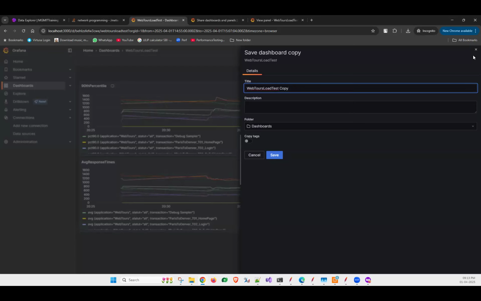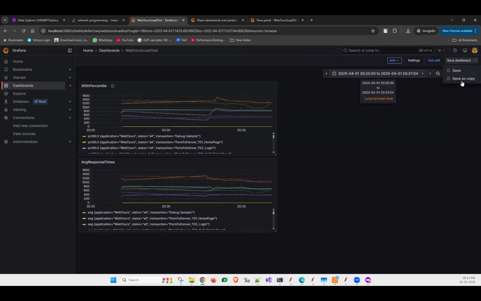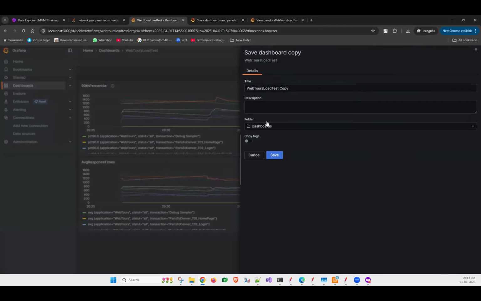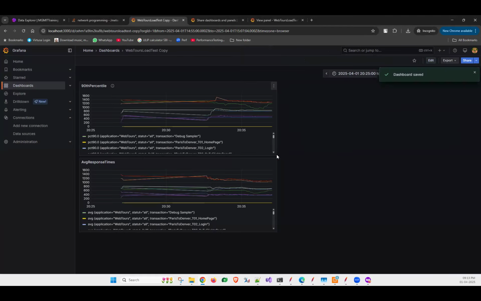You should have an option to download as a JSON file. Save it once, see what happens. Save as copy and click on save. See what happens. Dashboard saved. No, not this one. Now click on export.